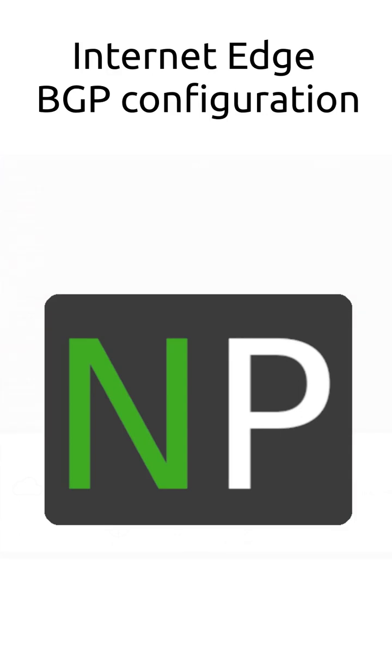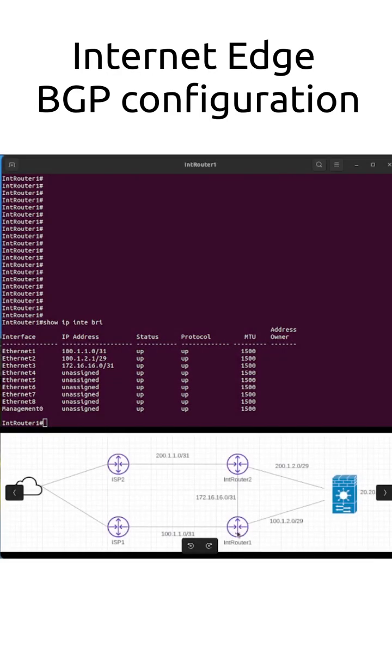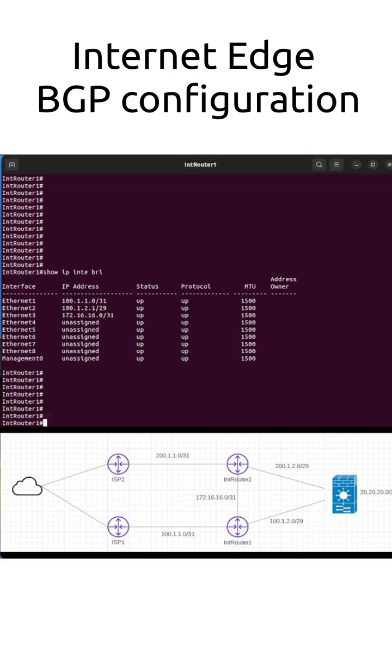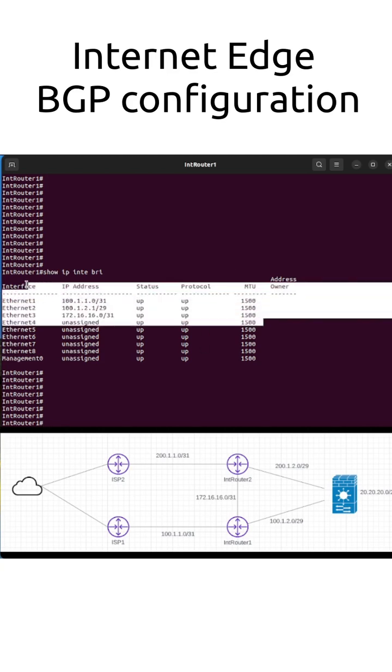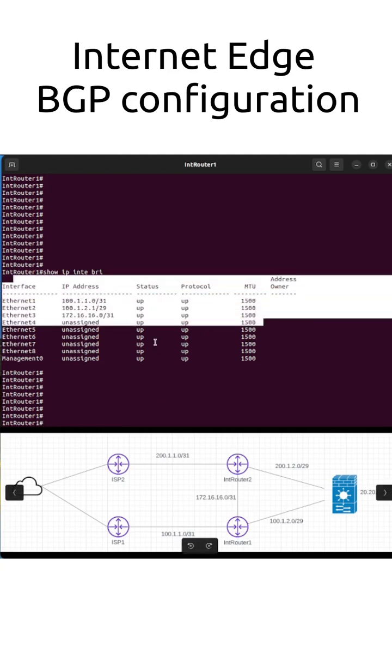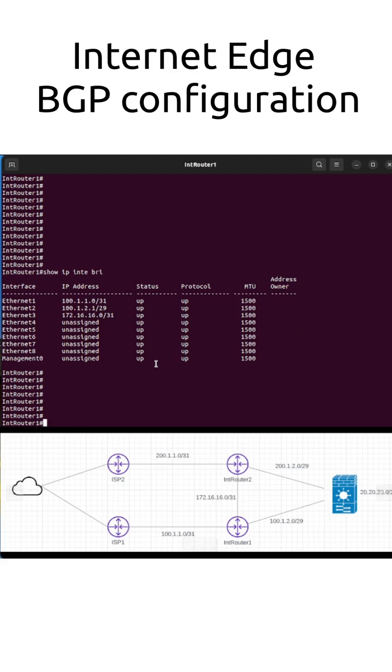Hey guys, so in this video we're gonna configure BGP between router 1 and ISP 1, and in those couple of shorts what we're gonna do is actually perform the configuration on our internet edge between two different ISPs and the different methods that we could do. As you can see, the IPs are already configured. Here are the subnets, and what we're gonna do is just configure the neighborship.